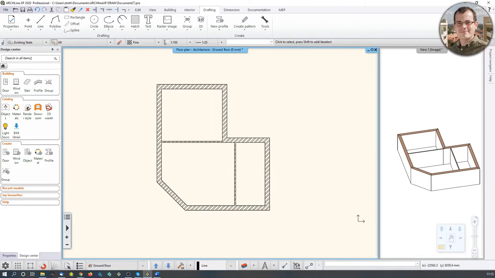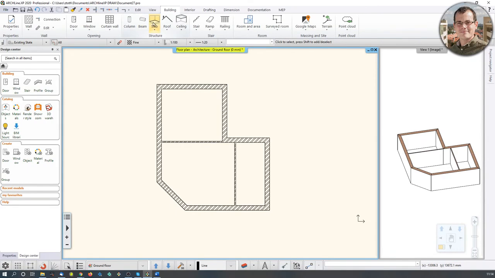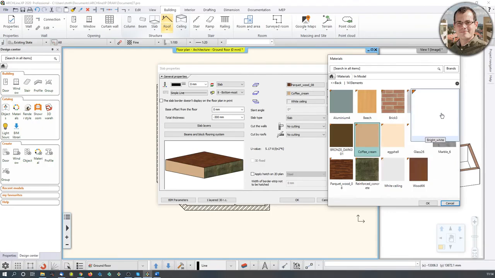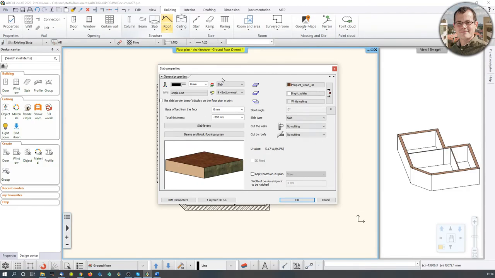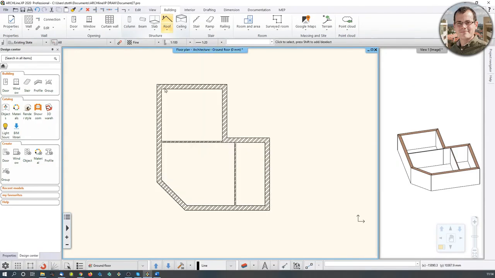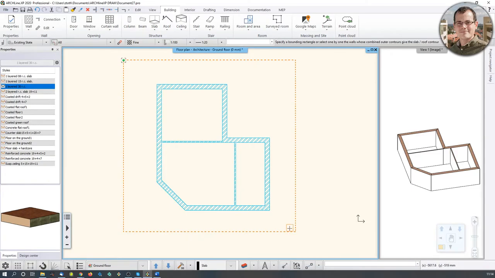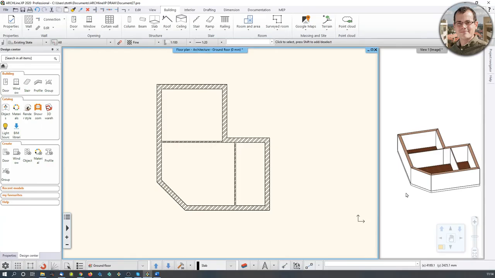Okay, so now we have a very basic drawing. One crucial thing is missing, and that is the floor. So how do we create a floor below this? We go to building and find the slab tool. If you right click on the slab, you go to properties, you can fine tune how your slab looks. I want to change the side material to something else. So it's going to be bright white. But apart from that, this is good enough. So I'm just going to hit OK, go to slab, slab by walls, highlight the whole drawing, hit enter, and the slab is created.